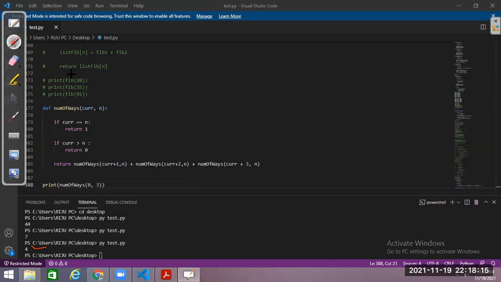Okay, I start at 0. Now tell me, current equal to n. I want to reach the third stair. Current equal to n, true or false? False. Is this condition false? Yes. Okay, now what will happen? Return number of ways. First, this will be current plus 1 to n. First, this function will be made. Okay now?